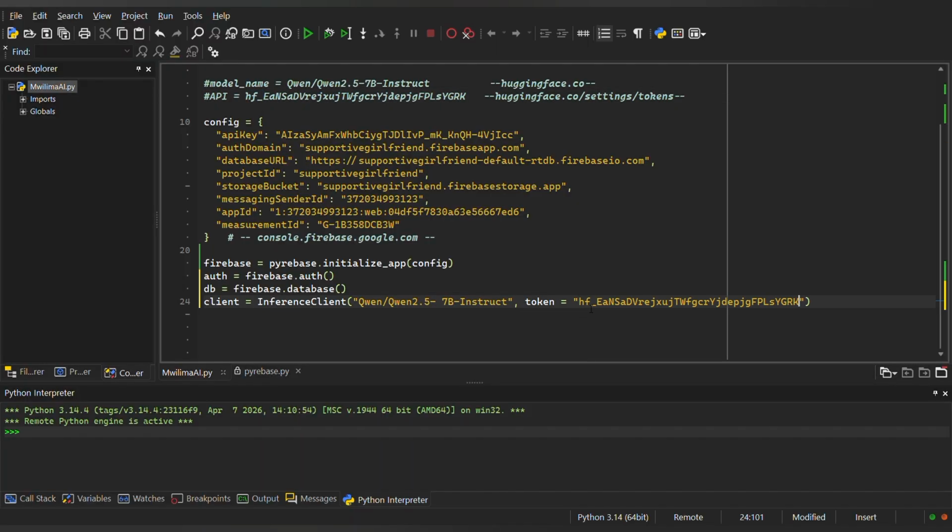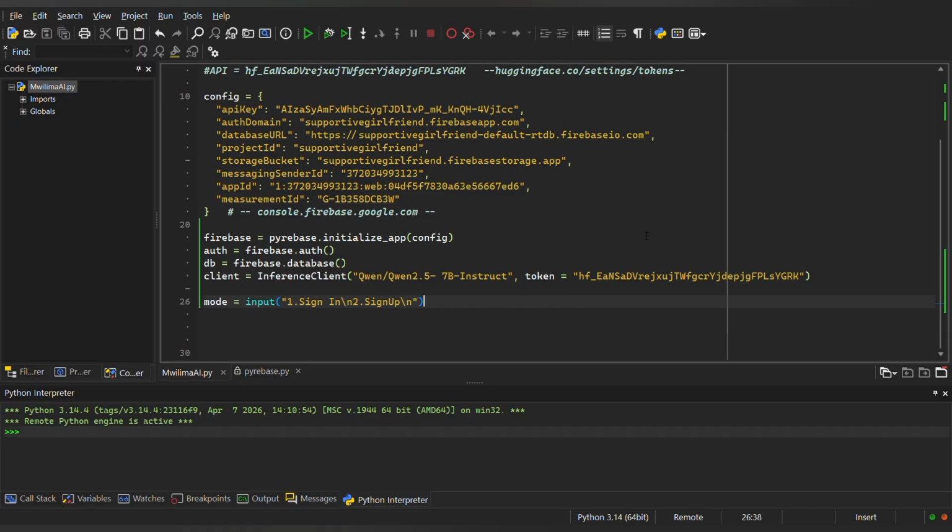Then you can copy it right here and it should be inside of quotation marks. Next, we're going to start dealing with the user input. First, the user needs to choose whether they want to sign in or sign up. So we're going to set mode equal to input, where option 1 will be sign in and option 2 will be sign up, just like this. So the user is going to choose between option 1 and option 2.